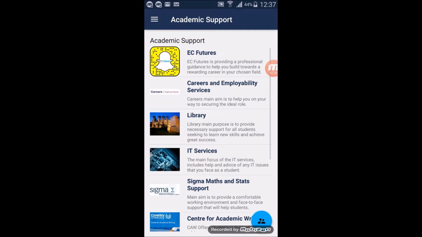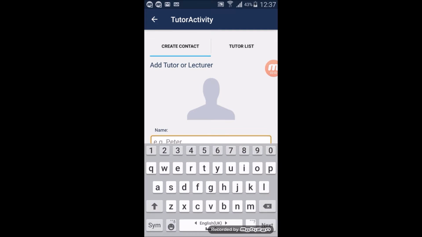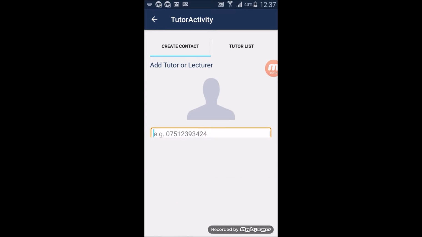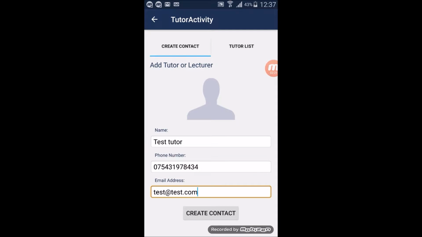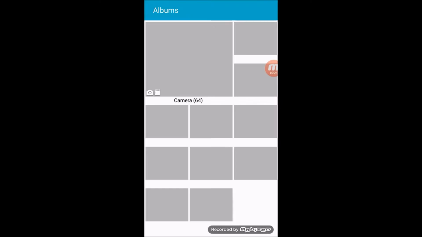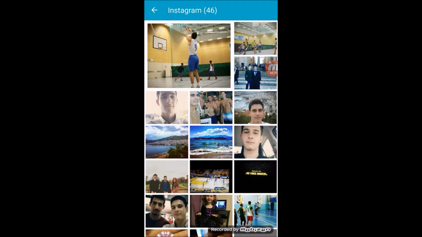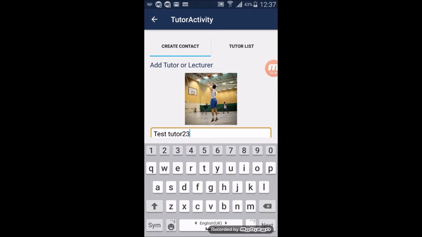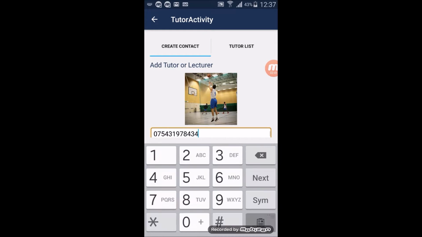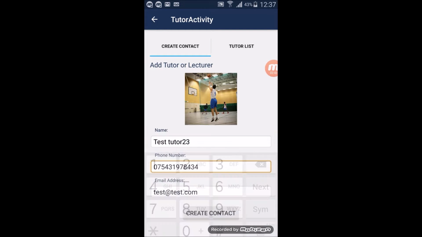Let's enter a name, phone number, email, and also an image for the tutor, and then create it. If we create another tutor with the same name, it will give us an error that the tutor already exists, so we have to change the name to create a new tutor. So now the tutors are created, and let's delete a tutor.